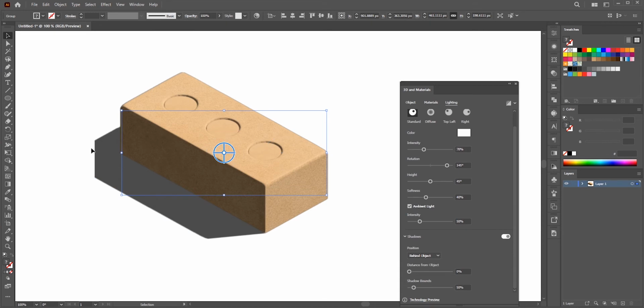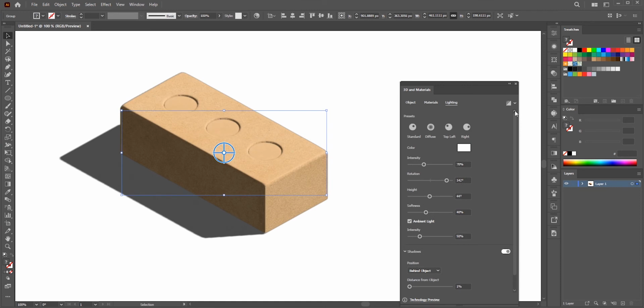Right now, the shadow is cut off here, so increase the shadow bounds. Now we can play with these sliders. You can change the rotation, height, and many more. Once everything is done, we can turn on the ray tracing for better results. Now it looks more realistic. The shadow looks much better now.